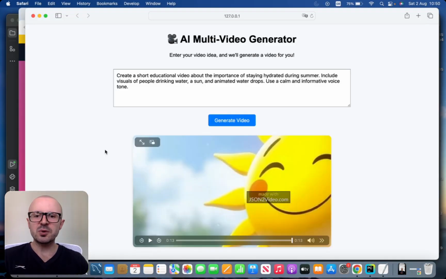Let's go. So this is how it works. You enter a prompt and then you click this button to generate the video. In the background, it's going to query ChatGPT to convert this prompt into some structured scenes, and then it triggers JSON to video so that it can generate an automated video for us. And finally, we use Flask to bring everything together. So let me play this video so you can see how it looks.